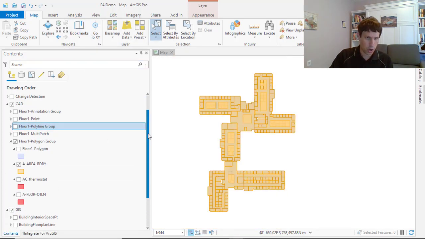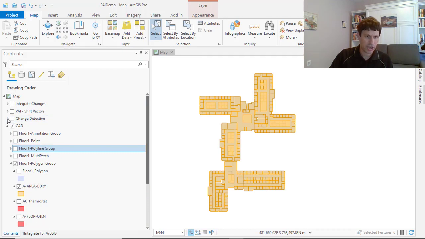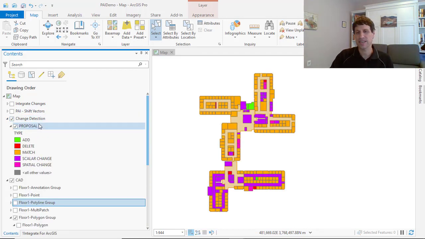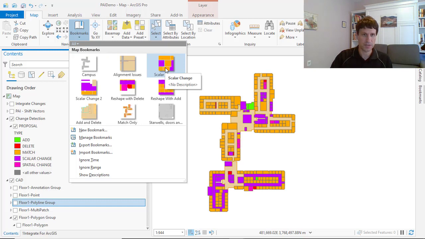And our output is going to be the change detection proposal layer. This is identifying all the changes that are in the data set. So matches are what we're concerned about for doing the positional accuracy improvement. This is what we're going to build our shift vectors using. But we also need to apply changes in our database if there's any sort of change in the geometry of the room, or any sort of attribution, or if a new room has been added or deleted. So let's take a quick look at examples of some of the changes that we have.